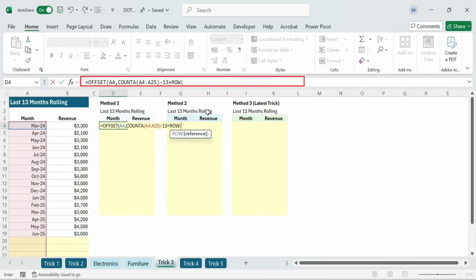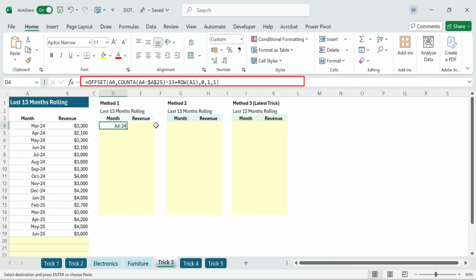Enter A1 as the first cell of the month column. 0, 1, 1. Press F4 to make the cell reference absolute.